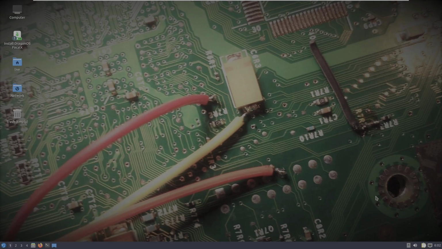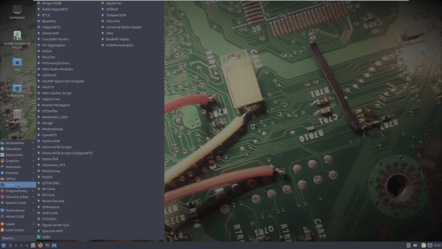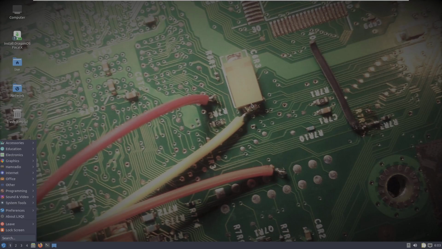So it is like a Lubuntu LXQT desktop environment. If you don't want all these applications, let me show you that. So programming, some of the applications added by DragonOS. So these are all the applications. If you don't want any of this, you just need to go with Lubuntu LXQT. You should get the same thing. And you can install the specific applications which you need.